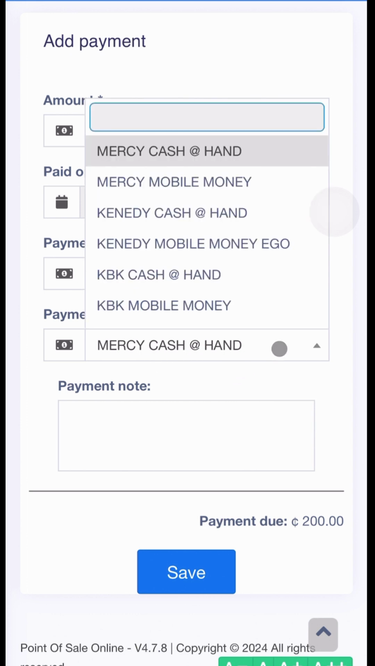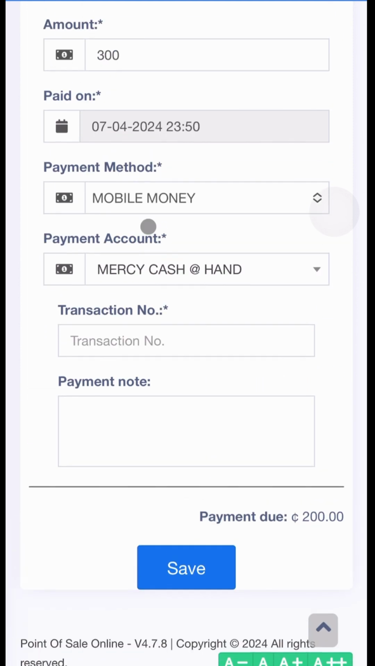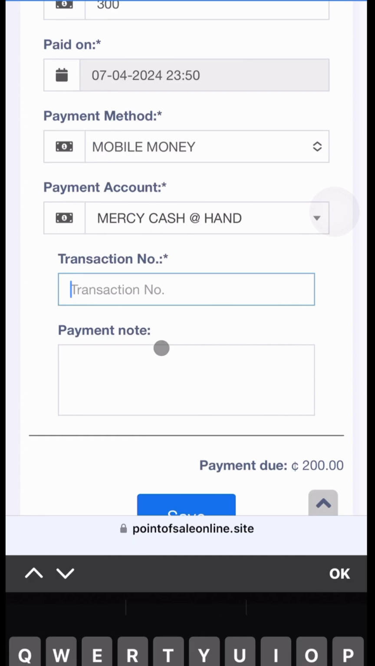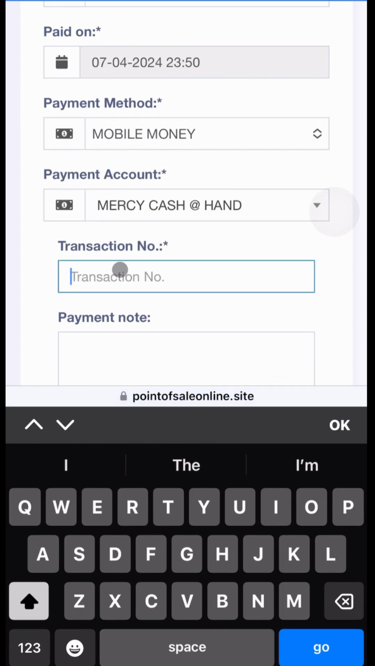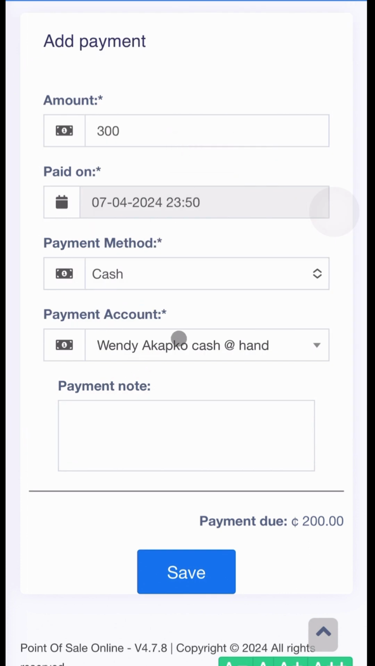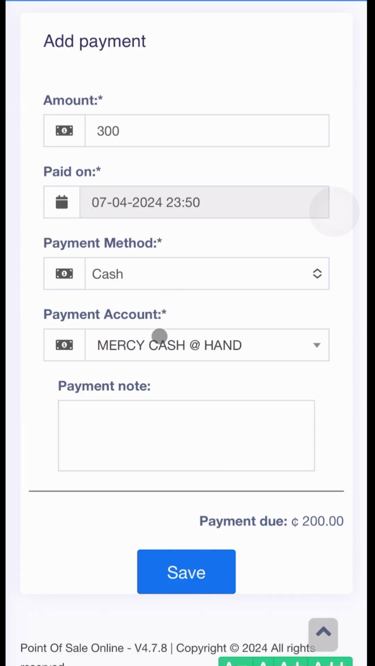If for instance you had selected mobile money, then it will mean that you have to change the payment method here to mobile money, and the money will automatically come out of this particular account. So there's a transaction ID here because we selected mobile money. Every mobile money payment needs to have a transaction number, and it's obligatory. Now change it back to cash, and then we'll say, let's say, cash at hand.